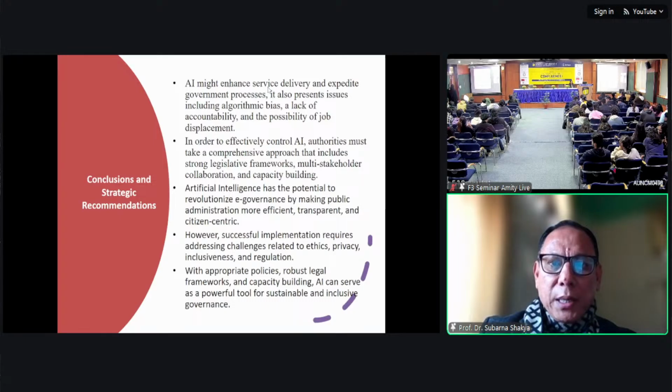So AI might enhance service delivery and expedite government processes. It also presents issues including algorithmic bias, lack of accountability, and the possibility of job displacement. In order to effectively control AI, authorities must take a comprehensive approach. That means including a strong legislative framework, multi-stakeholder collaboration, and capacity building.